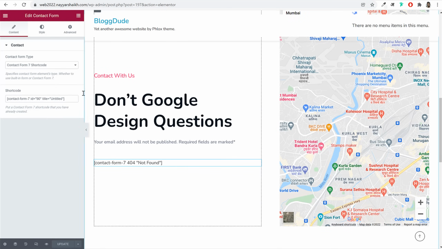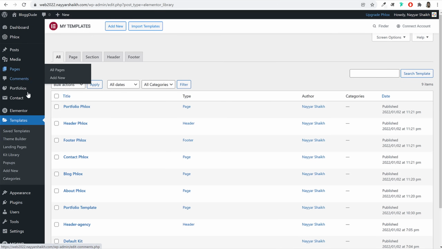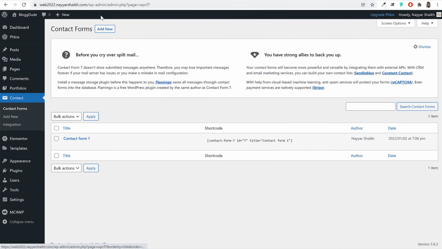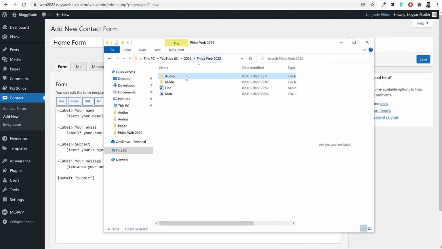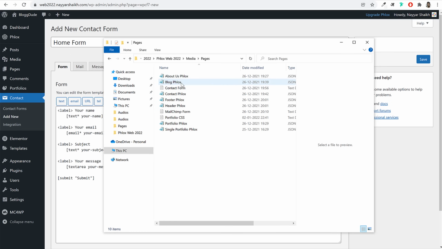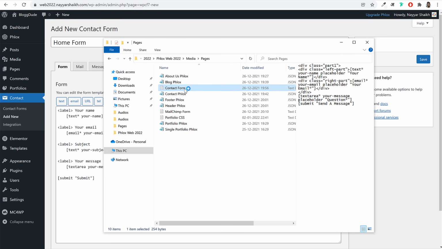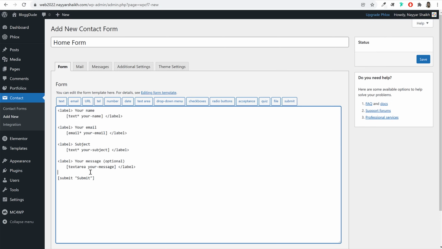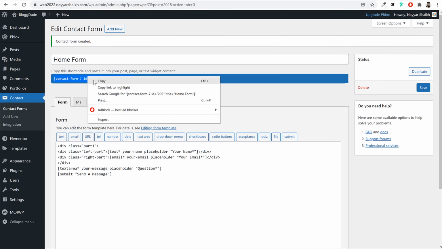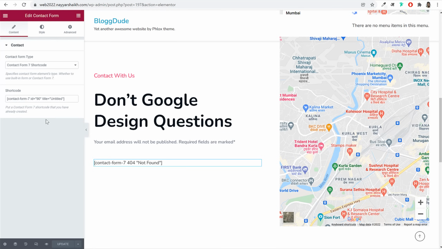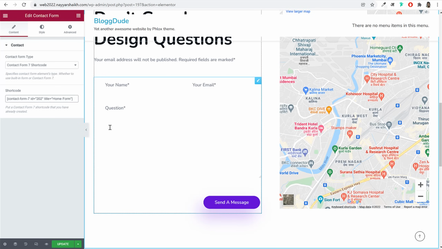Now this contact form will not work for you. To make this thing work, you have to do one thing. Click on contact at the left hand side, click on add new to add a new contact form. Let's make it home form. Then open the file that you have downloaded again. Under media, you will see on the pages contact form, which is this. Open this one, copy everything, come back over here, delete it, and whatever you have copied, paste in that thing, click on save. Once you click on save, you will see this shortcode under this blue ribbon. Paste this shortcode over here like this, and you have your form.